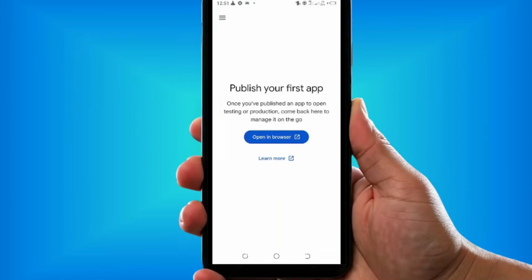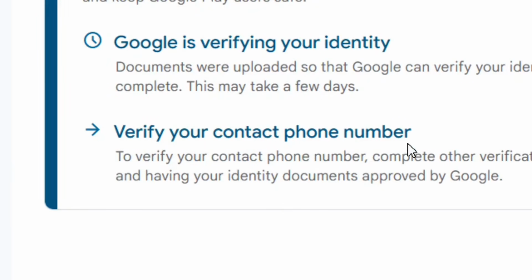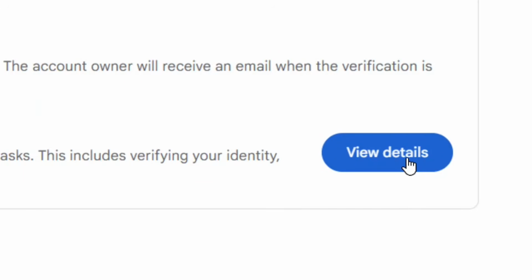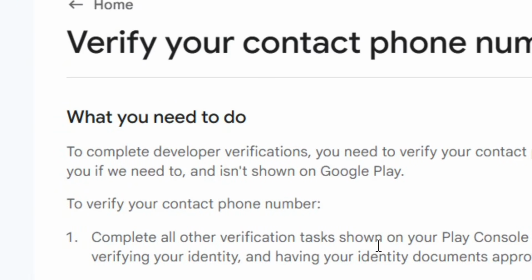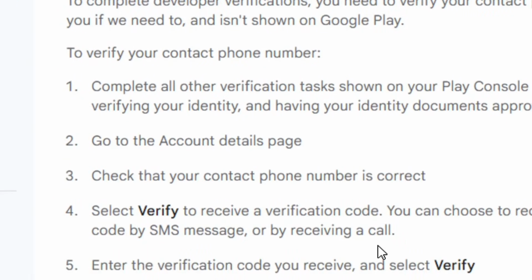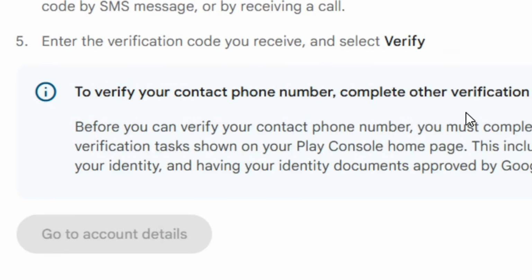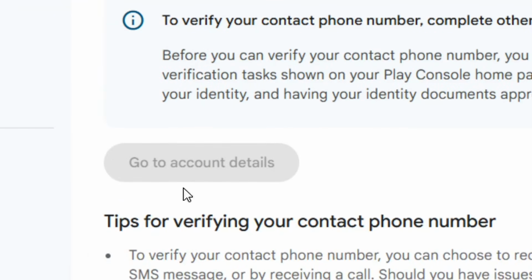Okay, so let's go back, and as you can see from here within the account, we have to do the last one, and that is to verify our phone number. Okay, all that you have to do is simply tap on View details, and before you are able to verify your phone number, you have to make sure that your identity is verified first. So as you can see, when you scroll down, it says that before you're able to verify your phone number, you have to complete all the verification first to unlock this feature.